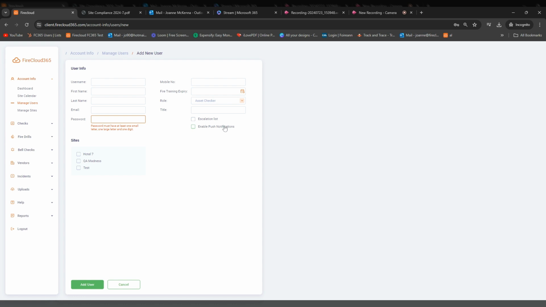Push notifications. This means, for example, if an incident's been logged and you want to assign it to someone, if you've enabled the push notifications, they will be alerted on their mobile phone that this incident has been assigned to them. So again, it's not required, but it's there if you want to do it.